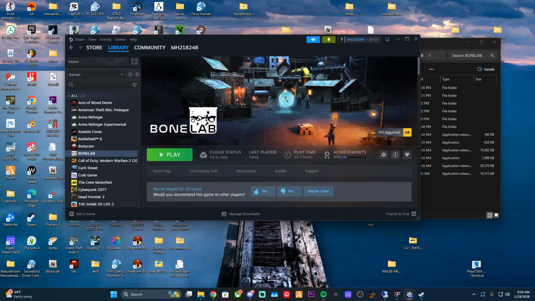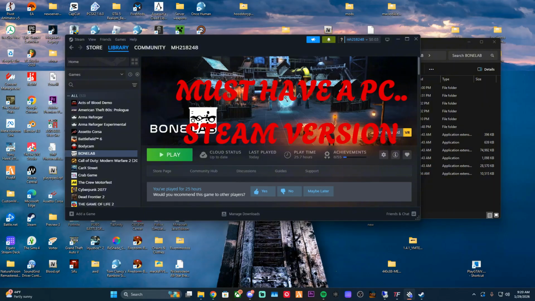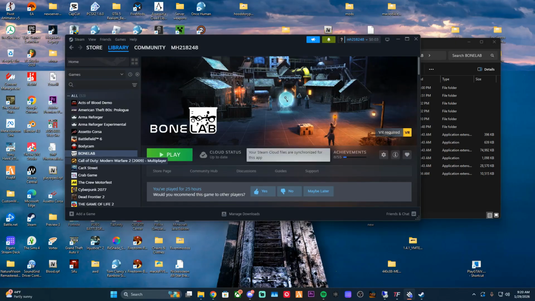First thing you need to do, you must have Bonelabs on PC. You do need a PC for this, guys. It doesn't matter if it's a good PC or a bad PC. You just need a PC. And please, we're not talking about MacBooks and Apple products. We're talking about strictly Windows. I don't know if you could download Steam on Apple, so I can't help you if you got one of those.